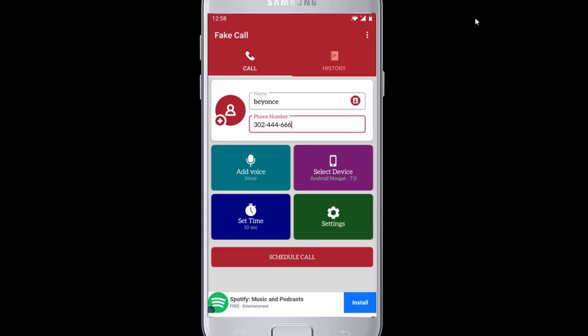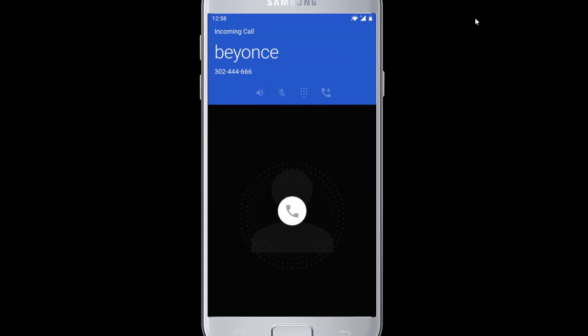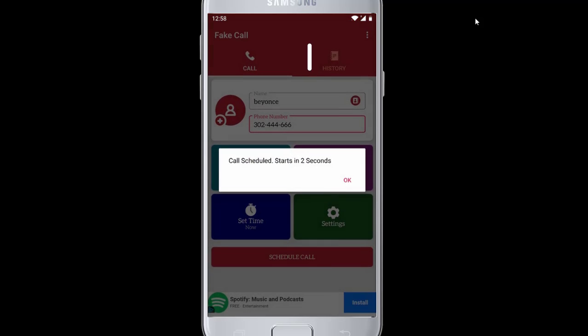After you hit done, you will be receiving a fake call on your phone. Tap on History on the app to go to the fake call log in your mobile.